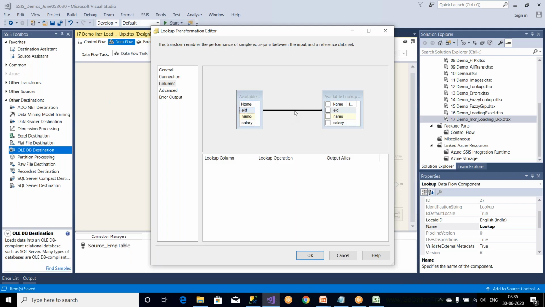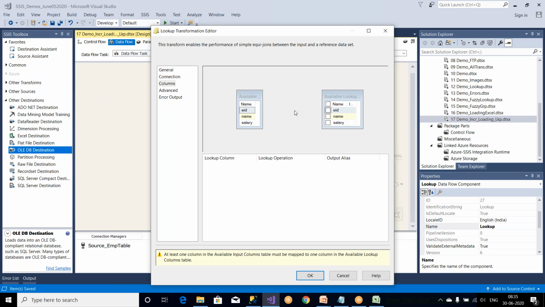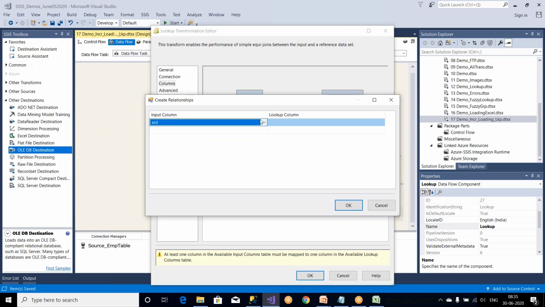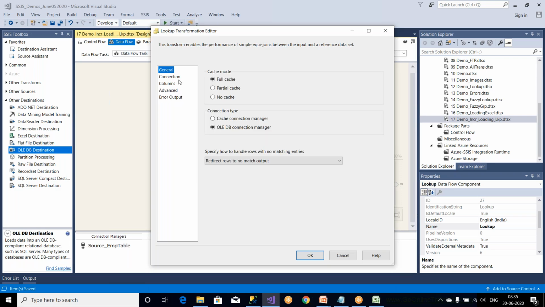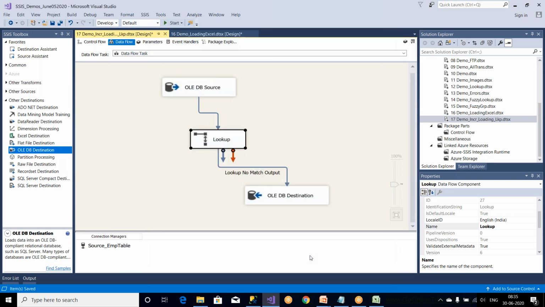Clear? And if you're not able to establish a link, at least right click on this and say edit mappings. You choose like this employee ID, you choose like this employee ID, you can choose like this. Clear? So the link is made. Don't check anything, I'm telling you. And for advanced output, nothing is needed. Simply click on OK.